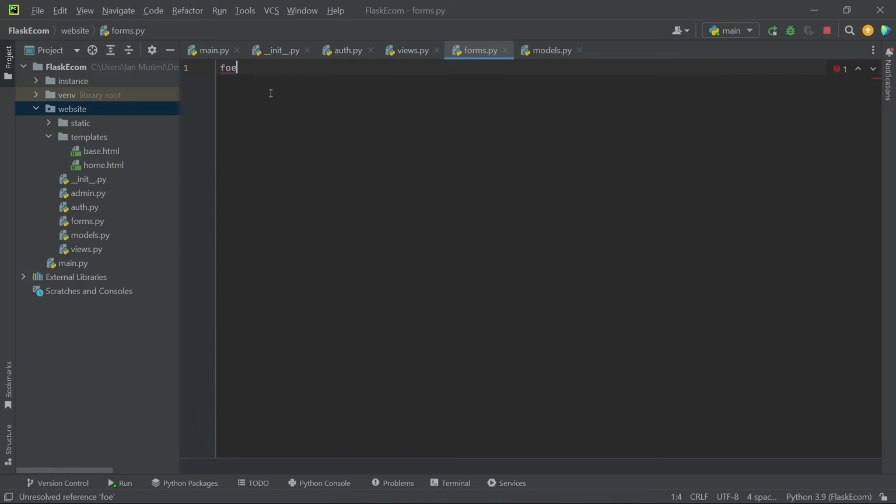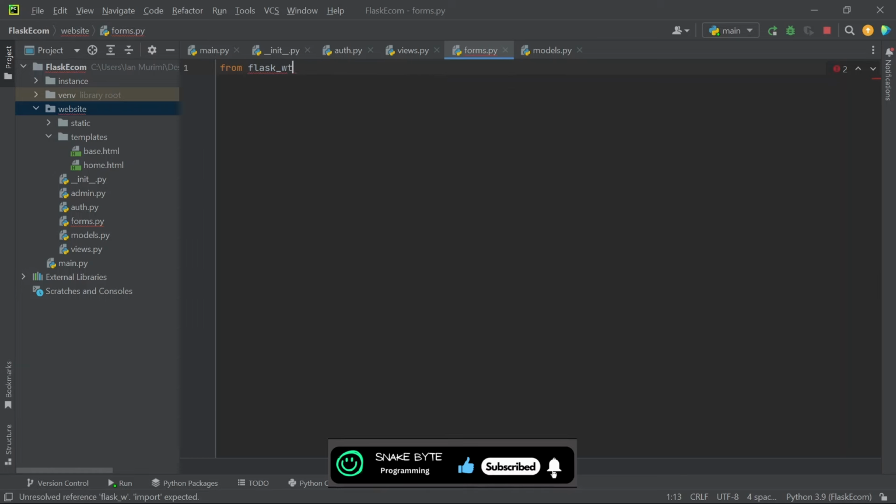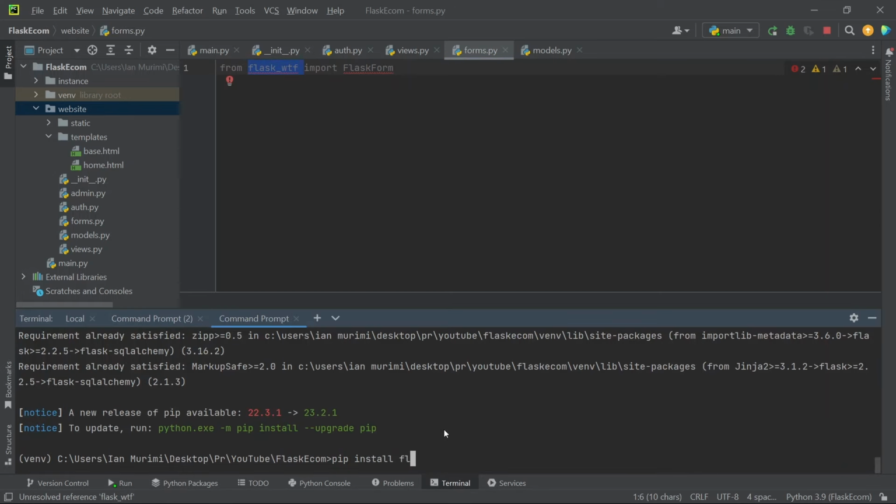So we'll import FlaskForm. So from flask_wtf import FlaskForm. So we'll have to install this dependency, Flask-WTF.